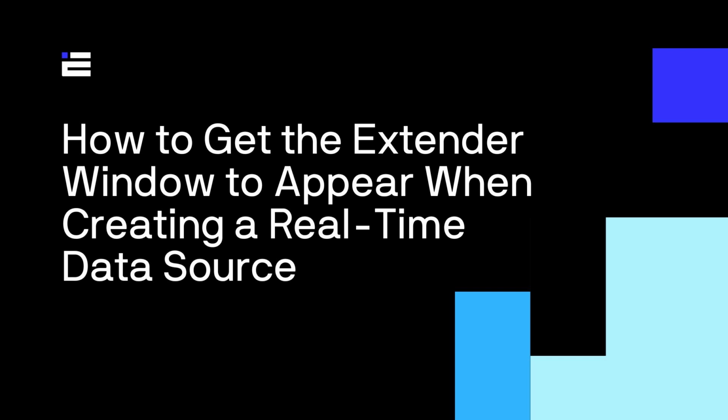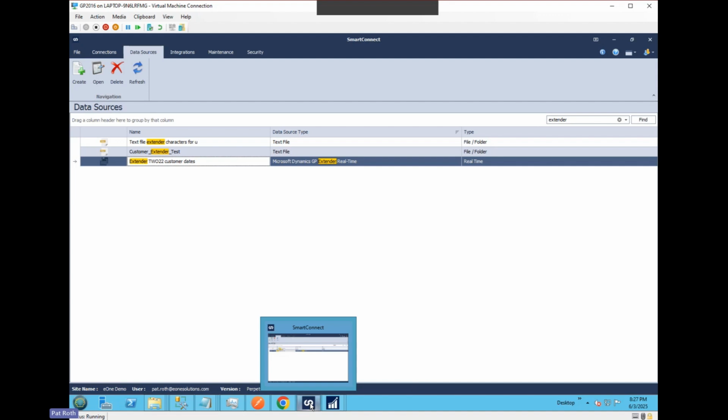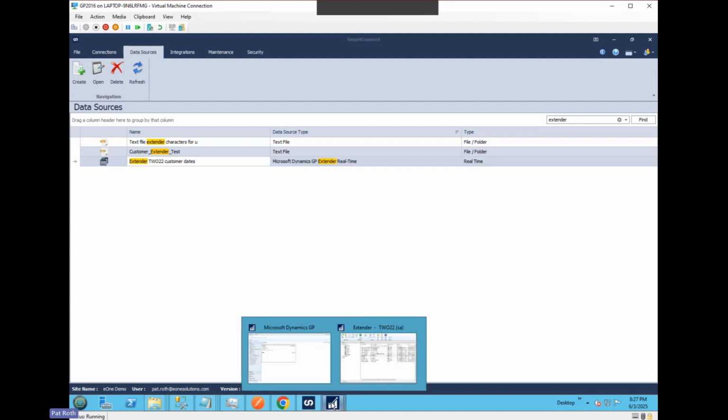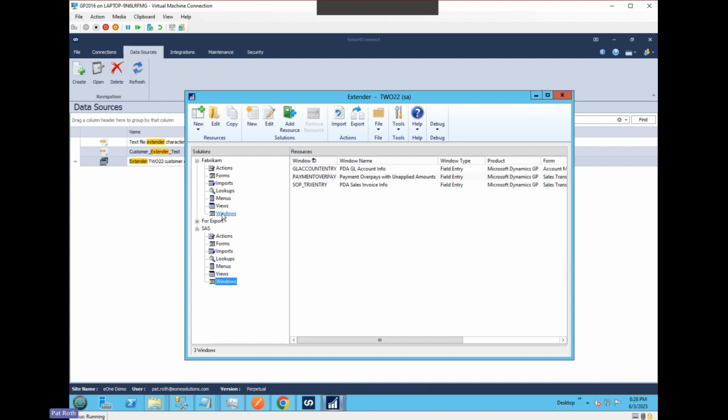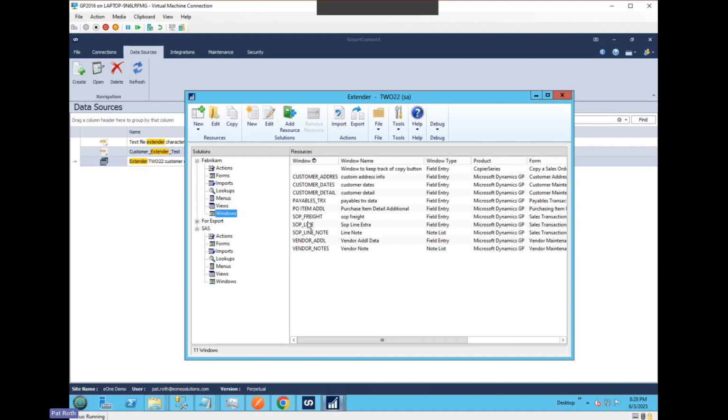And the problem that the customer is having is that they had a number of extender windows, but can't find most or all of the windows in Smart Connect in order to be able to create that real-time data source. So if we look at this Fabrikam solution in my GP 2022 install, we can see we have quite a number of windows, plus more in these other ones. So we have plenty of extender windows. So perhaps we want to make a real-time data source of the SOP freight.